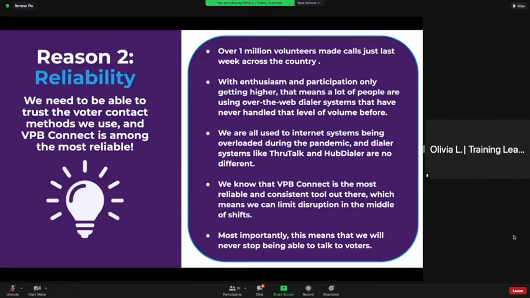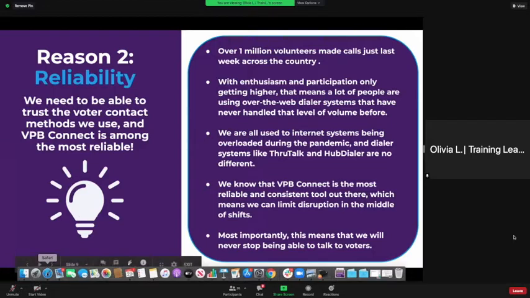We're all used to internet systems being overloaded during the pandemic, and dialer systems like ThruTalk and Hub Dialer are no different. We know that VPB Connect is the most reliable and consistent tool out there, which means we can limit disruption in the middle of shifts. Most importantly, this means that we will never stop being able to talk to voters.